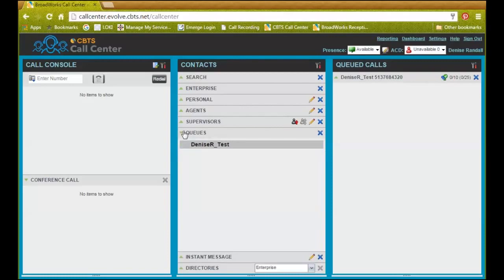Queues. This one is going to be very important if you are a supervisor. You can transfer calls directly into the queue. Easily done. If you have an active call here, and you want to transfer that person into a queue call center, you can easily do so. I'll give you a little more info as we move forward in the tutorial.